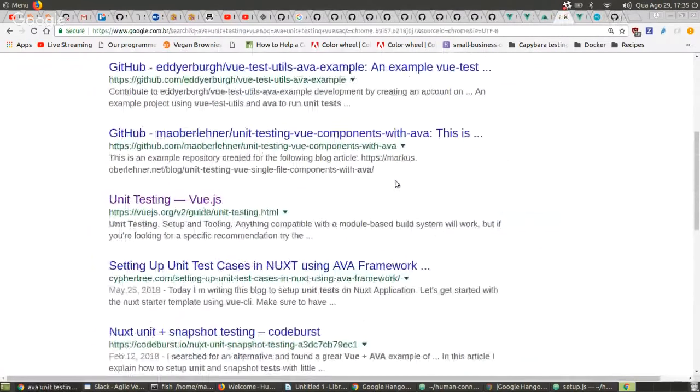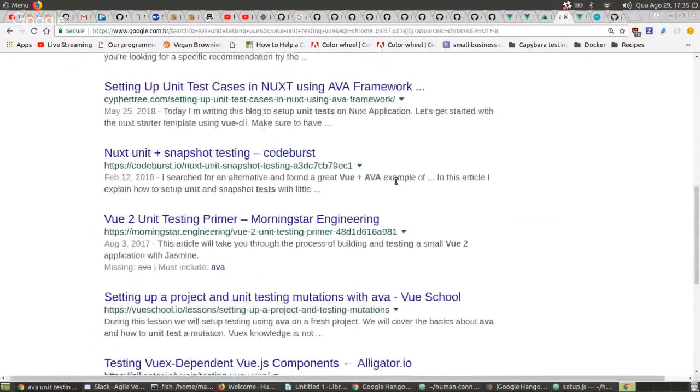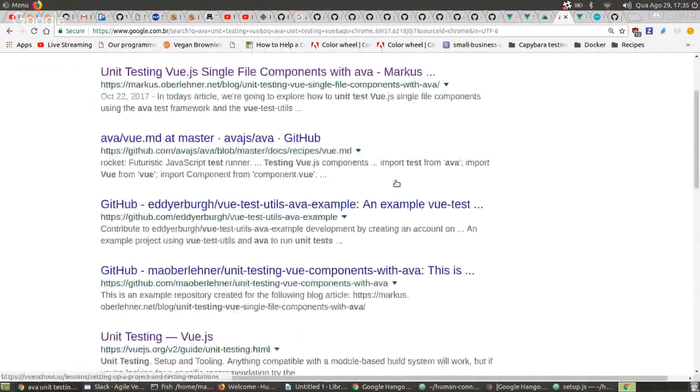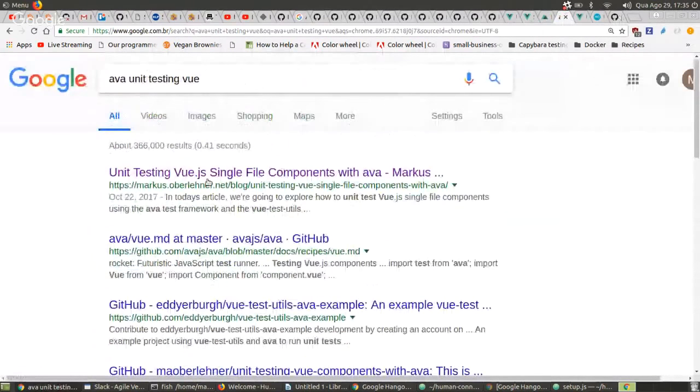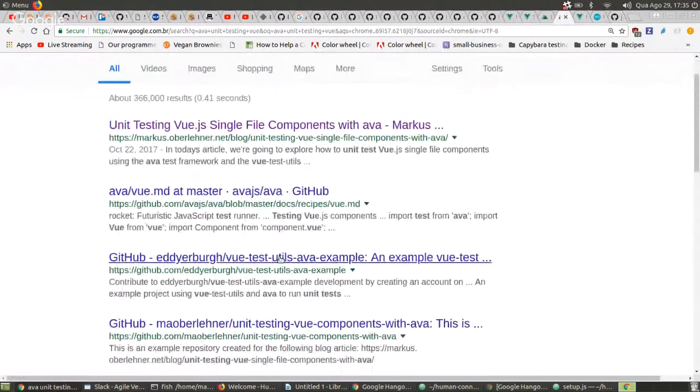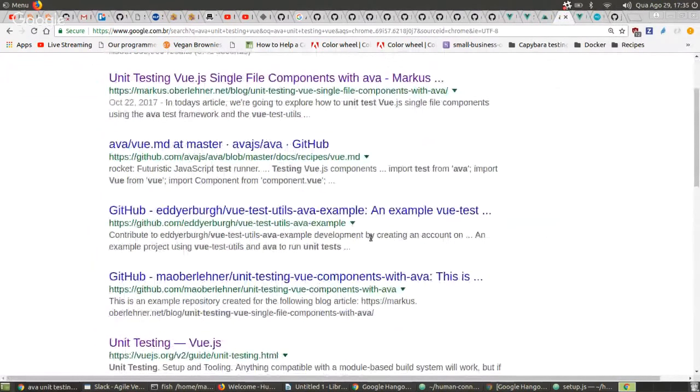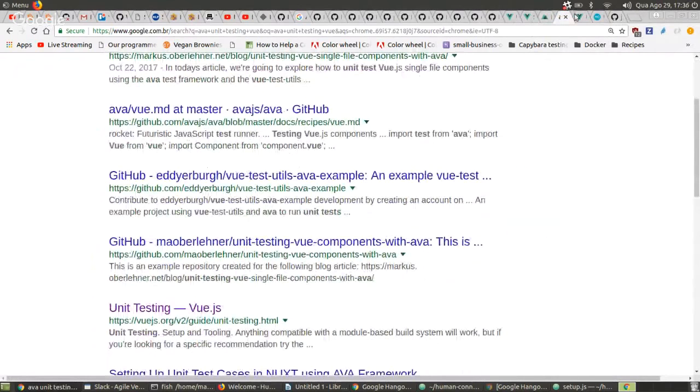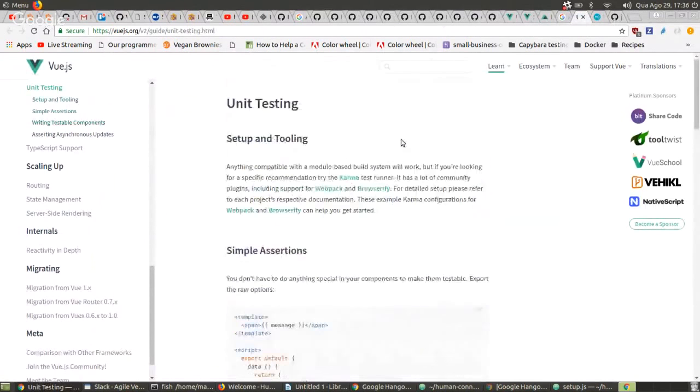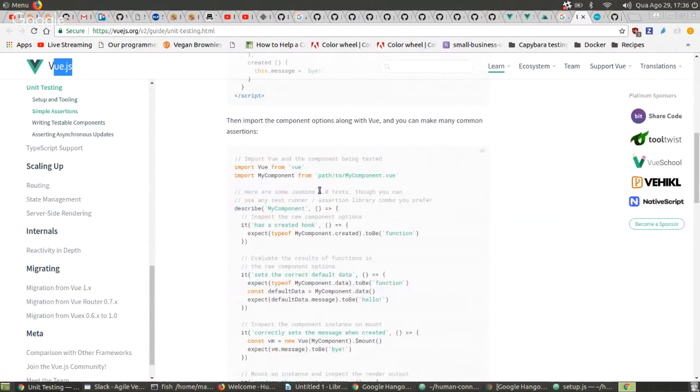I did see another tutorial about doing Ava unit testing, although I'm not finding it now. So yeah, they do have the proper Vue.js documentation, but it doesn't seem like they use Ava.